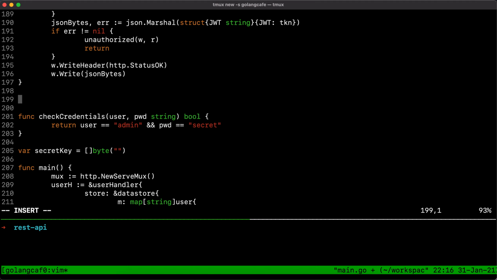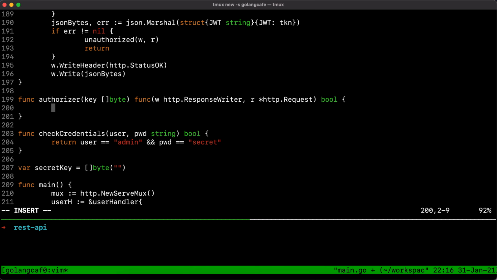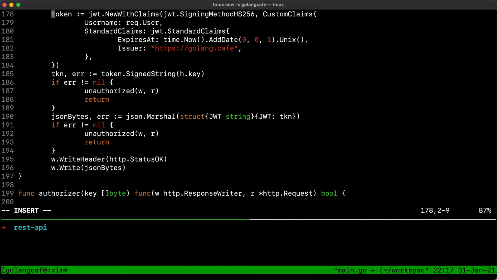Once we have done that, the next step we need is to create a function that is going to allow us to verify the token. And the way that we do that is I'm going to use an authorizer. I'm going to call it authorizer, which takes our key to verify the token, and that's returning an HTTP handler func basically, a response writer and the request. We're going to see in a moment why I'm doing that, because I'm using the authorizer in our handler here.